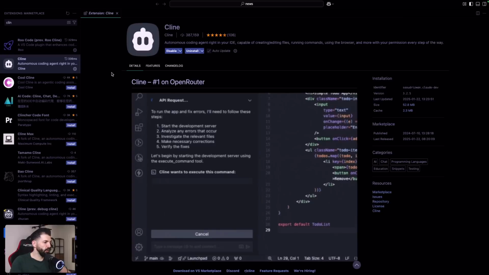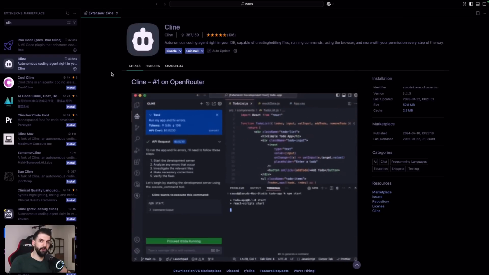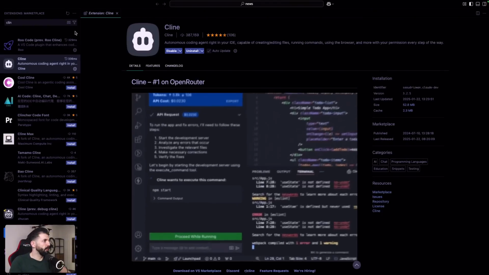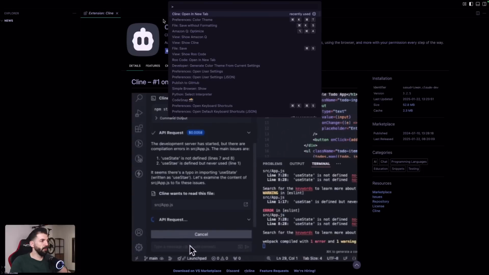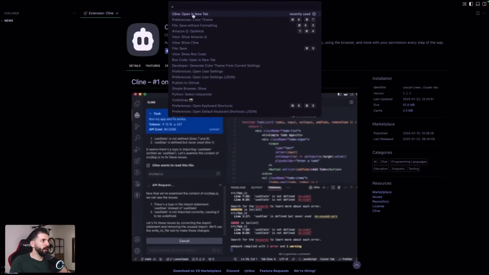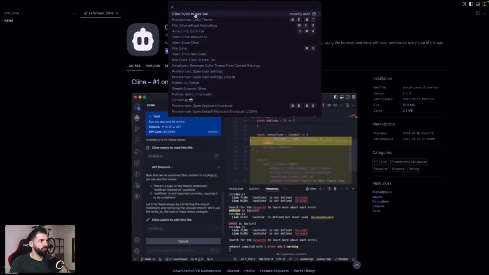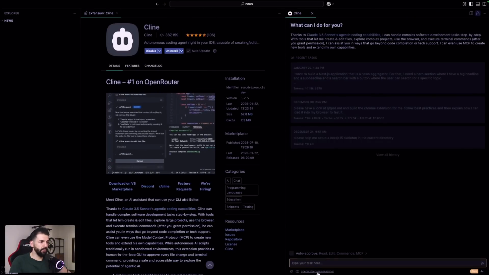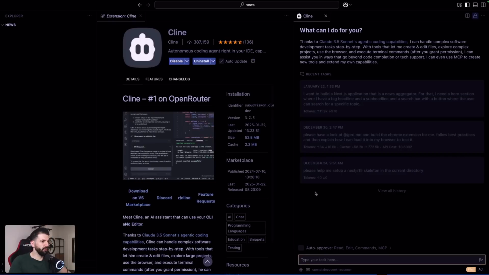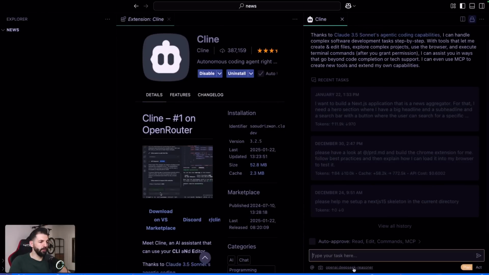And the next thing that we need to do is give Cline access to R1. And the way we do this is by hitting Command Shift P. This will open the command line. And then you want to choose Cline: Open in a new tab. This will open Cline. And here at the bottom, maybe let me make this a bit bigger for you guys, you can see that I've already enabled the R1 model.